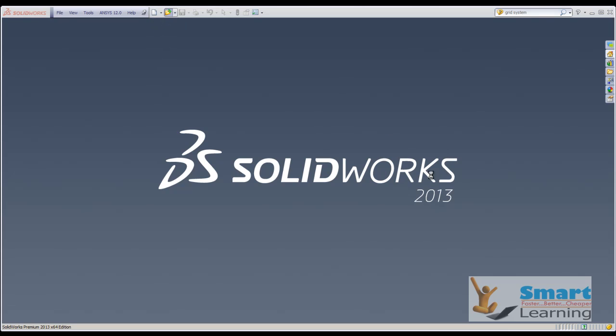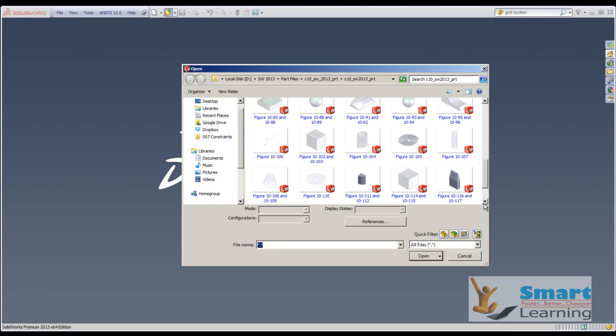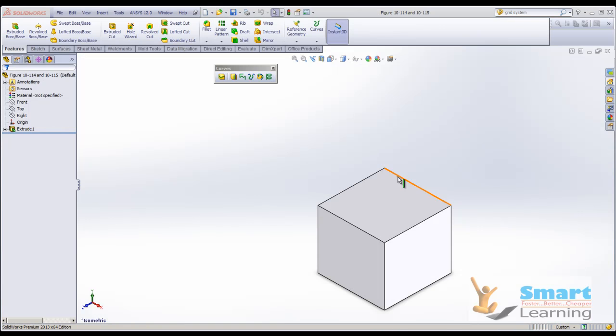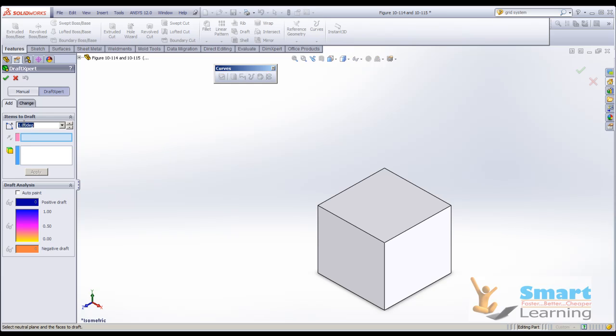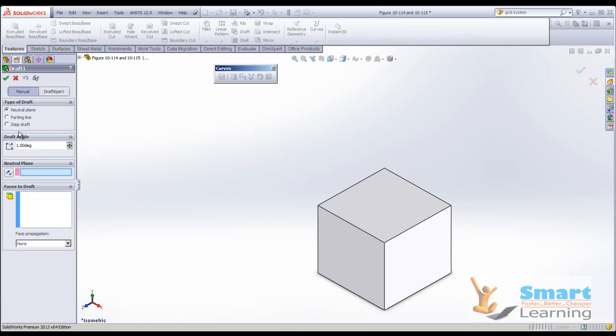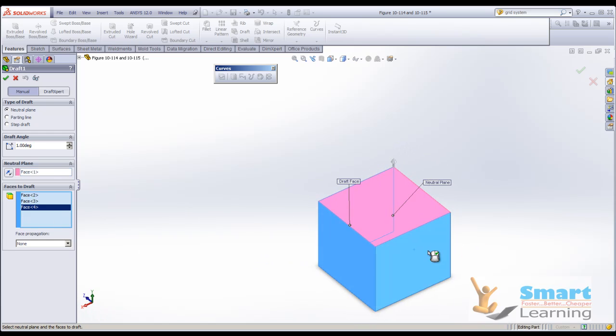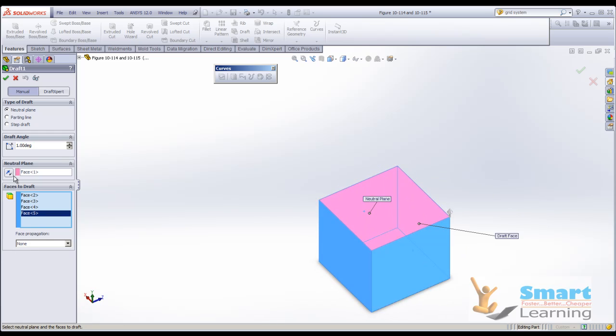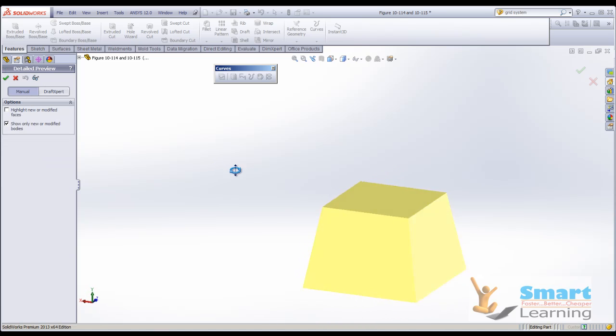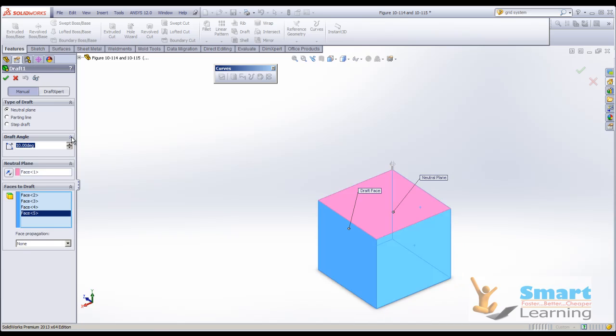So for understanding this, from our exercise folder, we will be opening this example, and when you go to draft, here you can see a couple of options which you have to understand: the manual and the draft expert. If you go to the manual, here you have 3 methods, and I have to select the neutral plane and also the face to draft. So what about the draft angle? That you can update and see it here. This is the final output, and you can update.